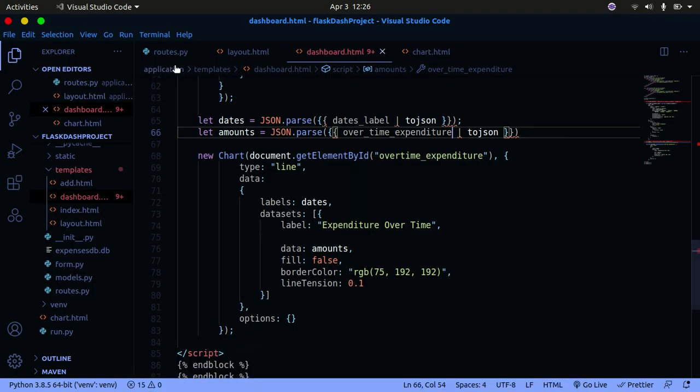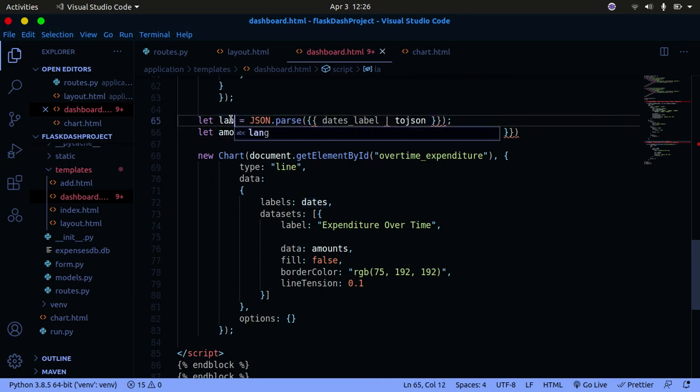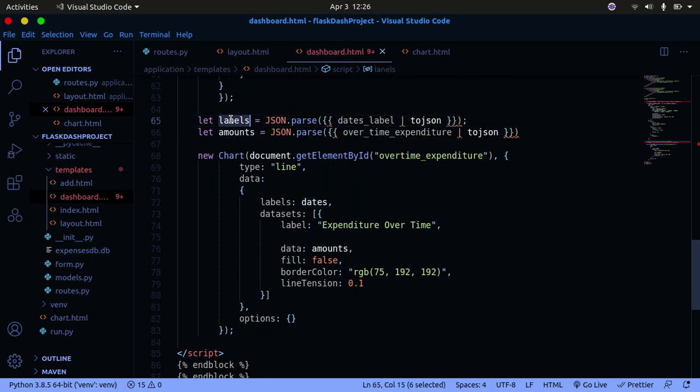Okay, so let's see where we have gone wrong. The labels will be the date. We're converting it to a JSON. So where the error is, we need to find that error. So let's call this back labels, copy that labels, and then paste it here. Just change the names. Okay, this is a B, this is also a B. So save that, and then let's try to trace this back to the route.